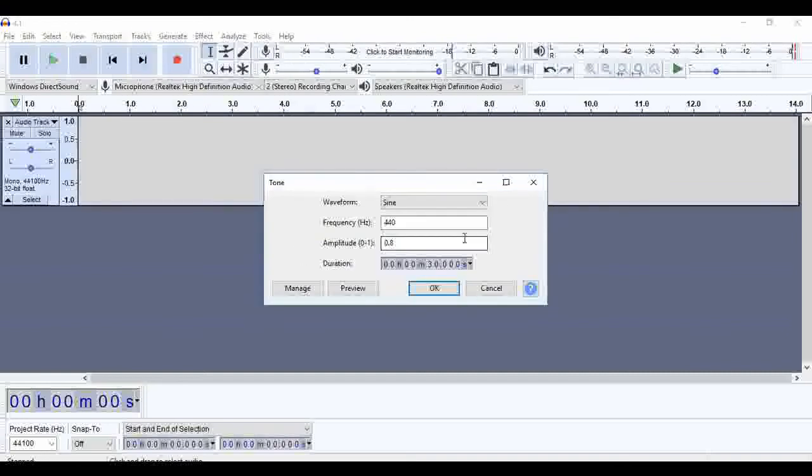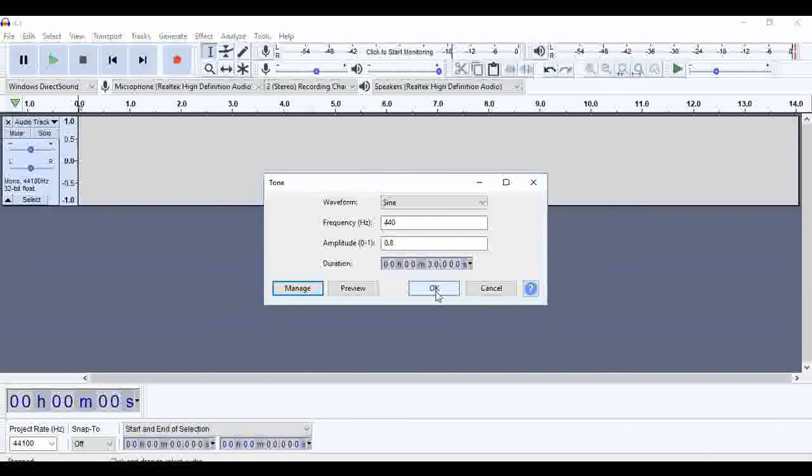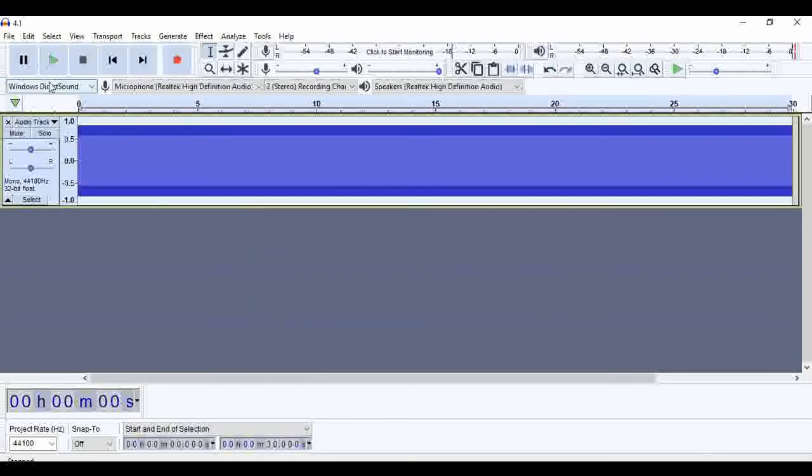So this is it. You can change sine, square, smooth, and then you can change the frequency, the hertz, and then the amplitude. You can also set it to default here, and then click. So this is it. You play it and see.